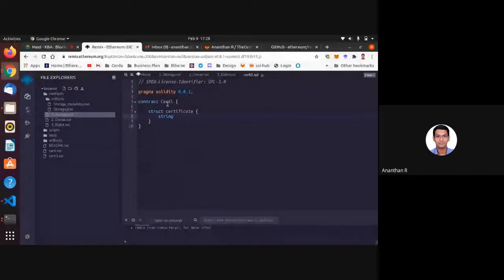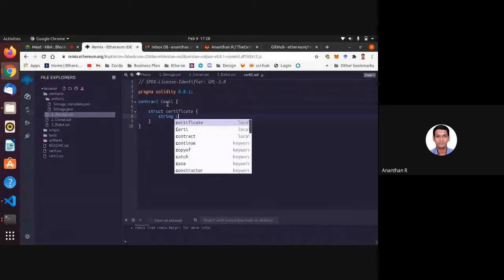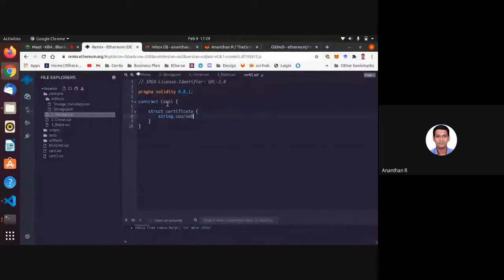String is actually a dynamic data type. What we mean by dynamic is that you can't really set a limit, like saying only 5 characters or a 5-letter string can be stored inside. For any kind of input provided, the space will be decided at runtime. That's why we call it dynamic. And Solidity is a statically typed language, so you have to specify the data type for the variable. So I'll start with string course name. You have to specify the name of the course.